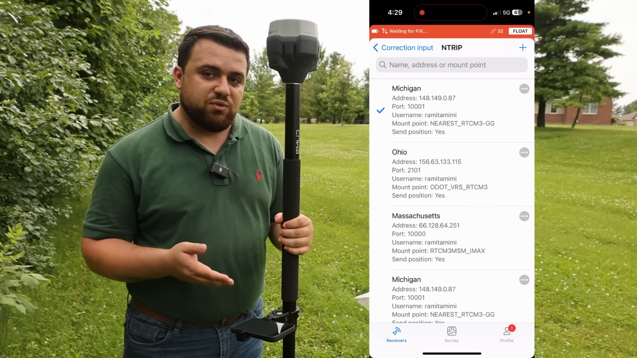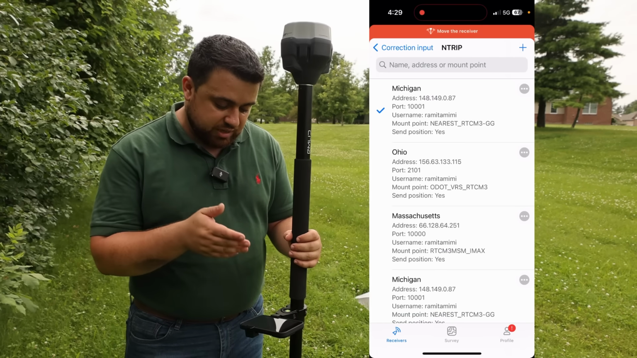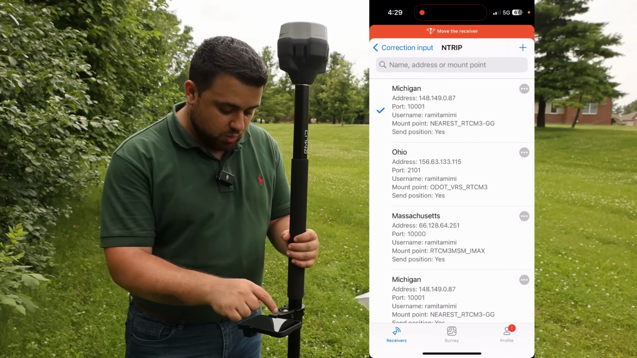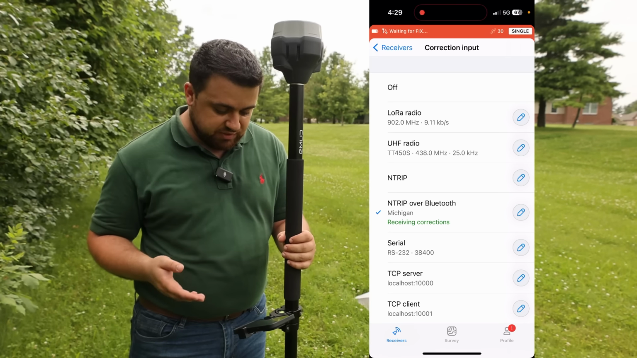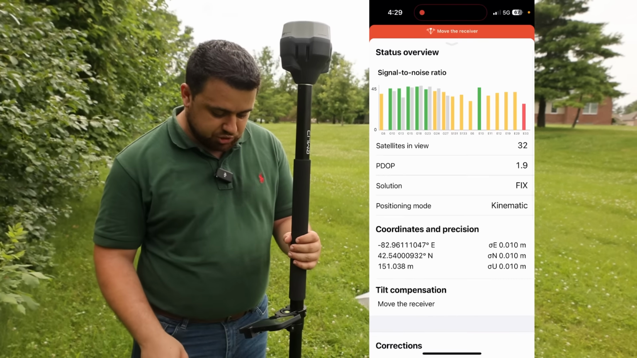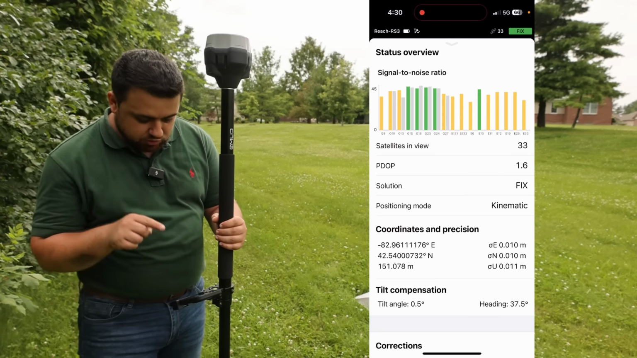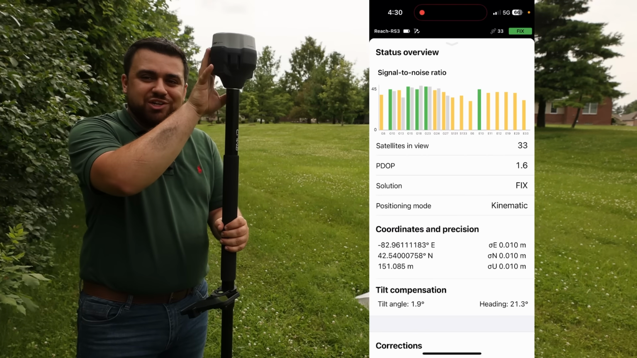Now here I have several different states that I connect to. So I'm in the state of Michigan, so I'm going to connect to the Michigan CORS network. So I'll select Michigan. Okay, and we're going to wait for corrections. There we go, we're receiving corrections. And if I go back to the receiver and select the status option, and there we go, if we look here, it says the solution is fixed. So we have RTK corrections to our GNSS receiver.